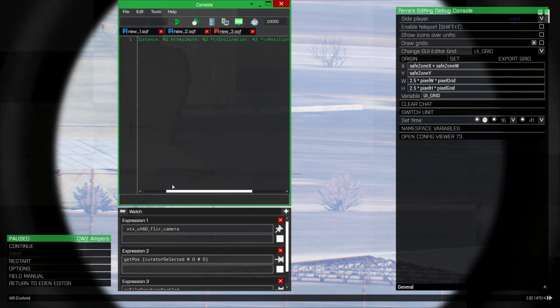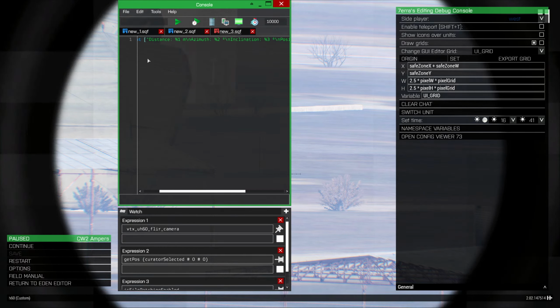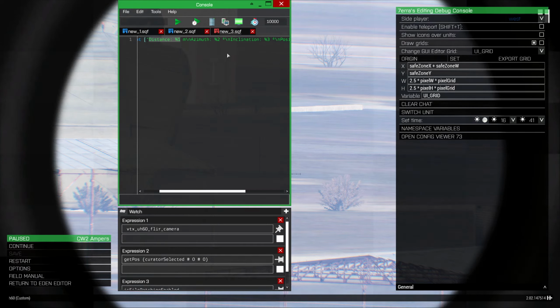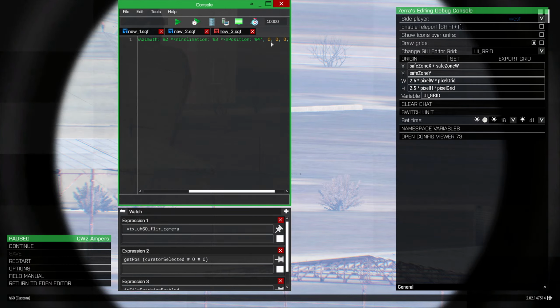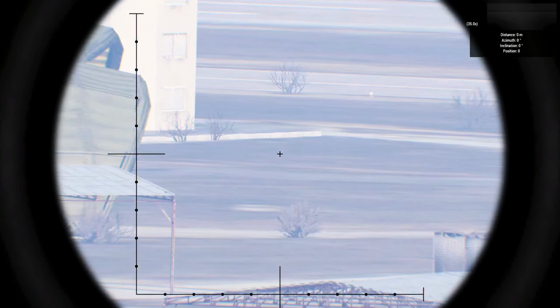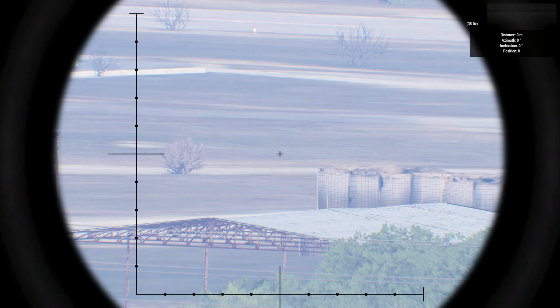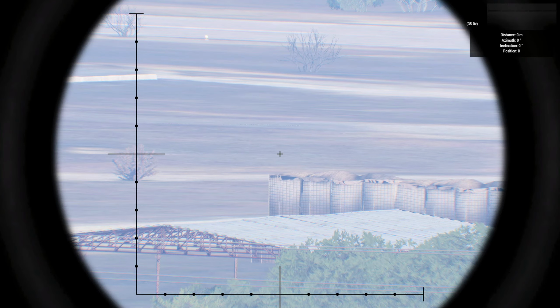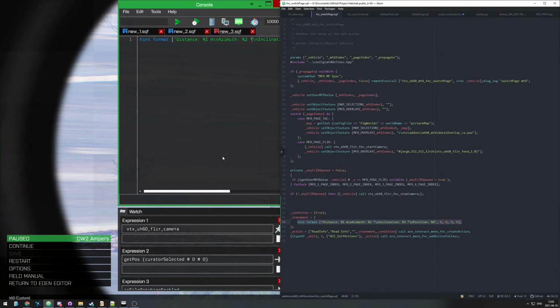So let's see if this works. Technically this should do distance 0, and then new line, and then all that good stuff. So let's try it out. Okay, we got a hint top right. Distance 0 meters, azimuth 0 degrees, inclination 0 degrees, position 0. Okay, that's good.